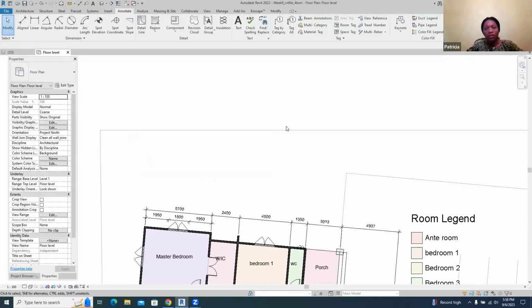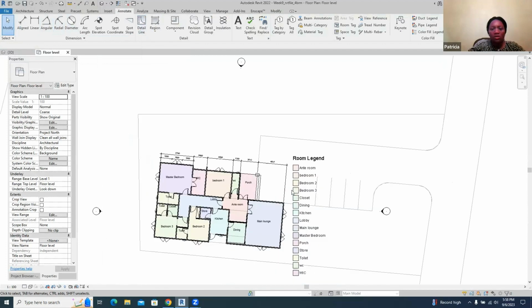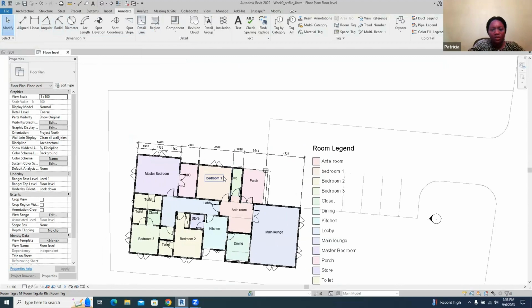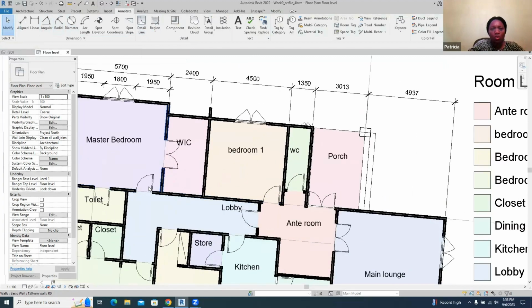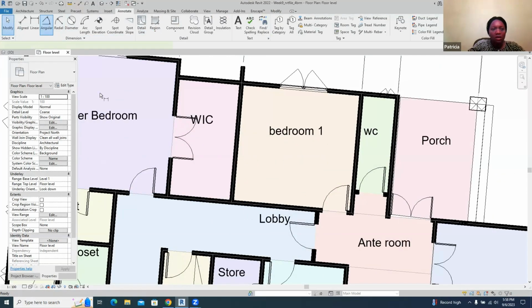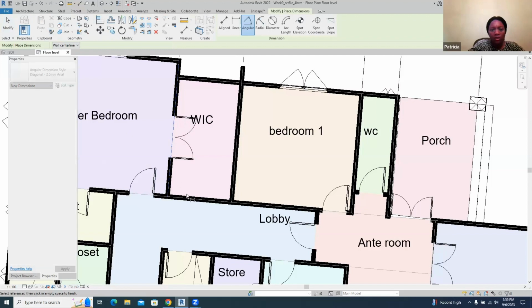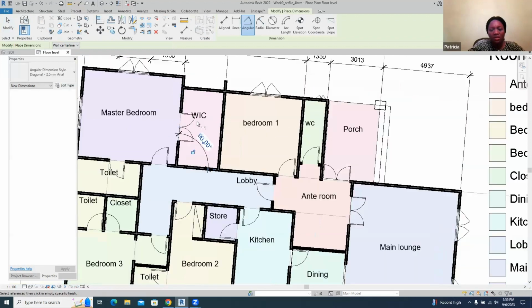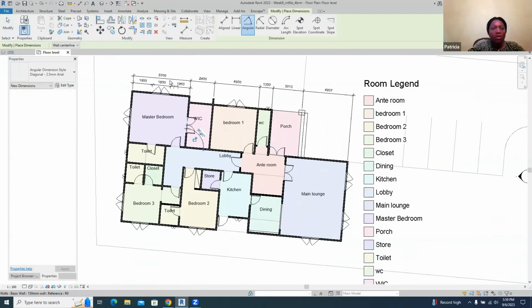And then the other dimension tools, we have angular, radial, diameter. So angular will give us the angle between two things. So let's say I want to know the angle between the two walls. Let's pick the angular and then come here and here. So we see that we have 90 degrees.